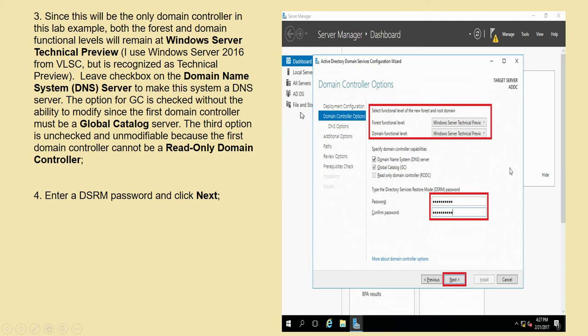So you have to go to this Active Directory Domain Services Configuration Wizard, where the domain controller option is there. Select the forest functional level and domain functional level. Then specify domain controller capabilities. Keep the DNS option and GC option on. Then type the directory services restore mode DSRM password, re-enter the confirmation password, and click on next.